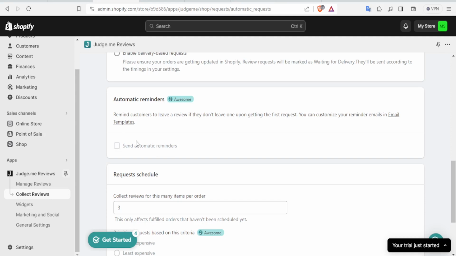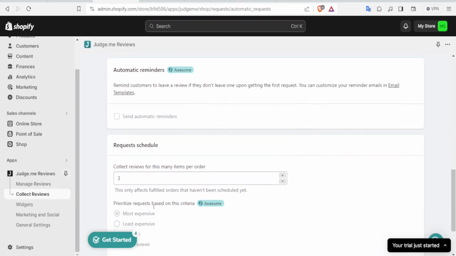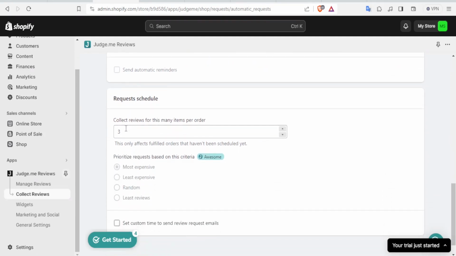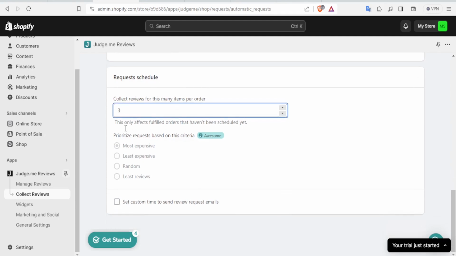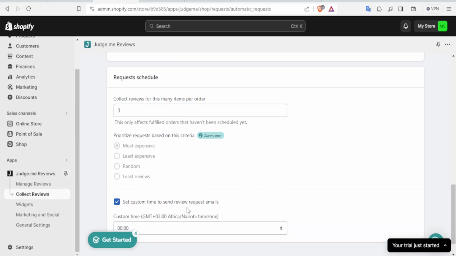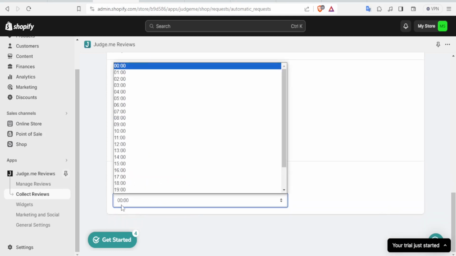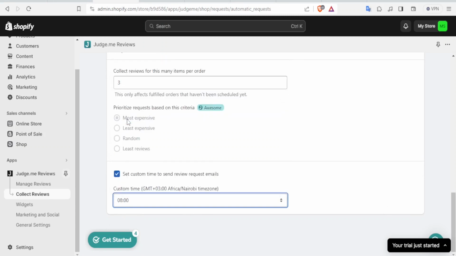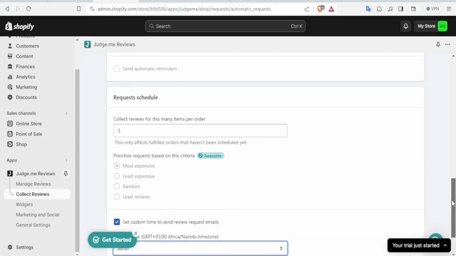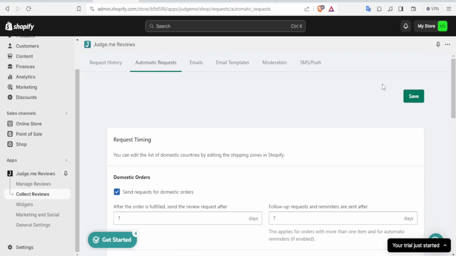You can click on that to set it on. You can also send the schedule automatically to be doing that after every 3 days. And then you can also set a custom time to send the review request. For instance, if you click on that, you want that to be happening at maybe 8:00 GMT, depending on your time zone. And then once you're satisfied with all that, you simply come to the top here and click on save, so that you now save your settings.